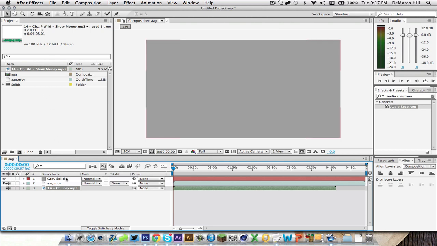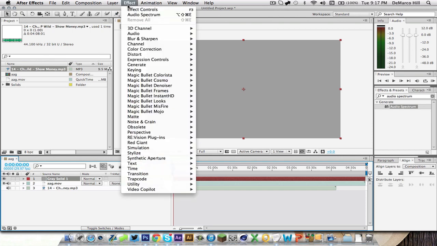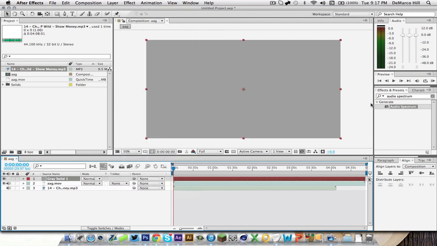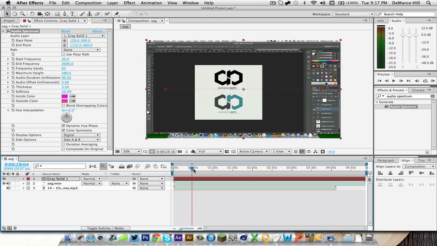Then what we're going to do is come back, click on the gray solid or the solid layer, whatever color you're using. We're going to go to effect and drop down. Then come over to where it says effects and presets and type in audio spectrum. Once you get audio spectrum up, you're going to drag it over to the solid. And this should happen. So let me go farther into the video to where you can actually see.